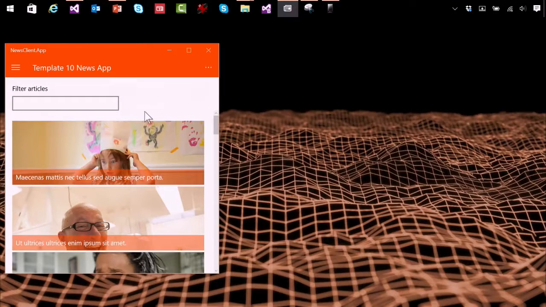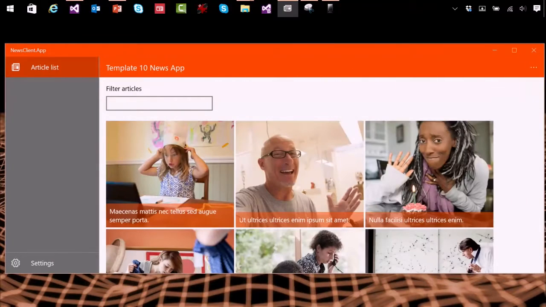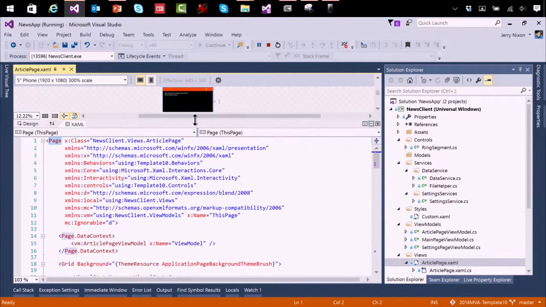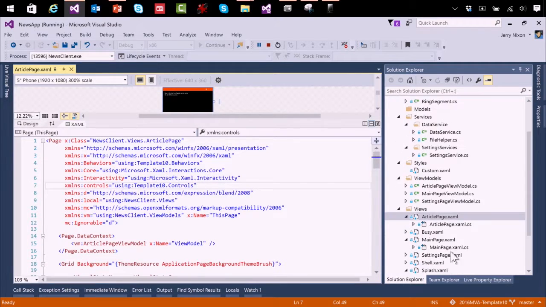And so each of these map to all three of the visual states we use in Template 10 automatically. This idea of greater than 0, greater than 520, and then greater than 1200. And so they go all the way across and make some nice changes. And these are done in an easy way. They're just done by setting the item container style.